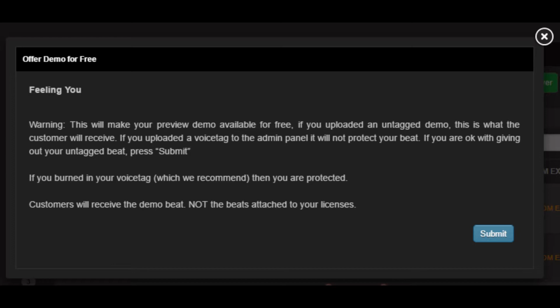A note to producers though, if you enable this option, the demo track that you upload to your beat store is the same track that will be available to download. So, just make sure that you always upload a tagged version if that is something that concerns you and you want to enable this feature.